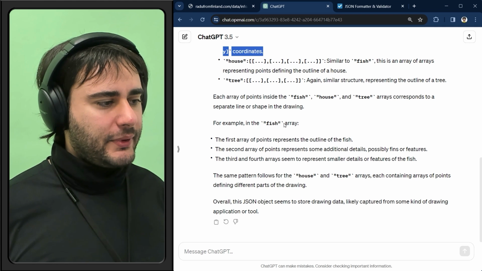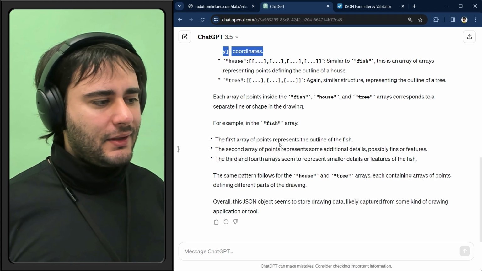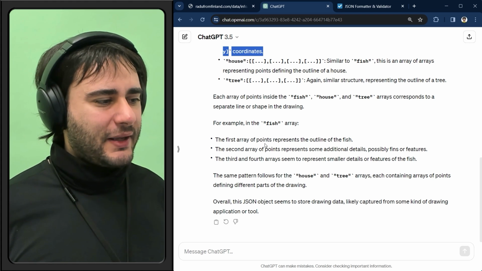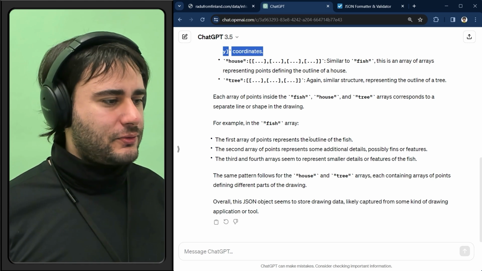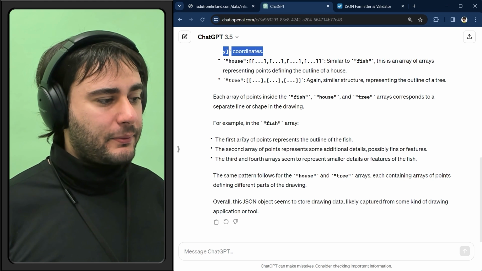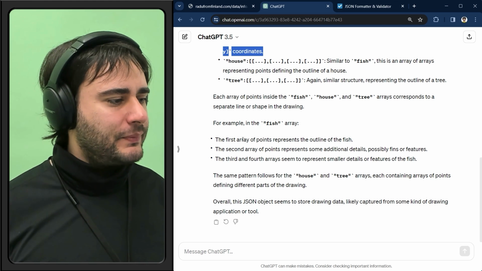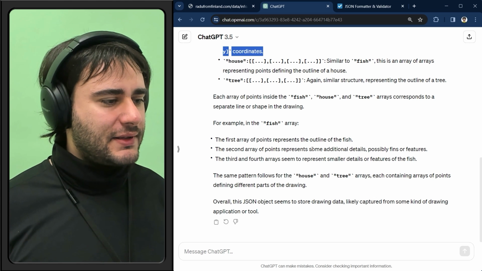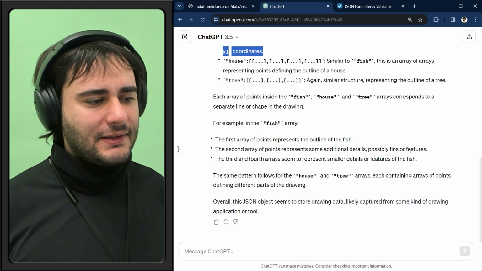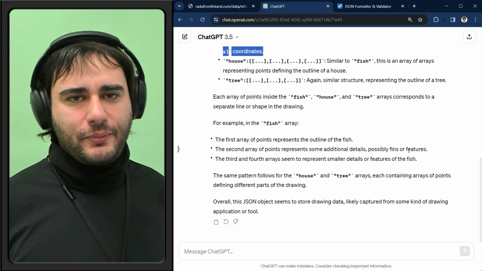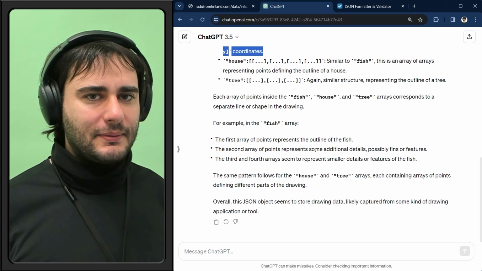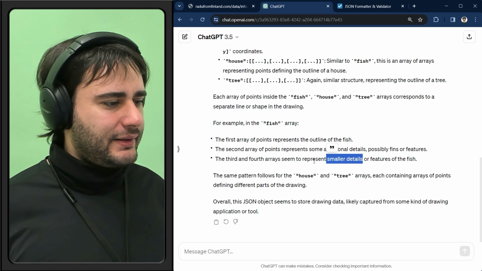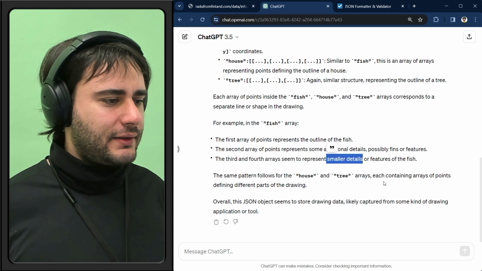And then, for example, in the fish array, the first array of points represents the outline of the fish. This is really just speculating. They are going to be different paths that have been drawn. Each of these arrays represents that sequence of points. And the second array represents additional details, possibly fins or features. It's probably true, but again, it's speculating about what these might mean visually there. And indeed, the same pattern happens for the house and the tree.